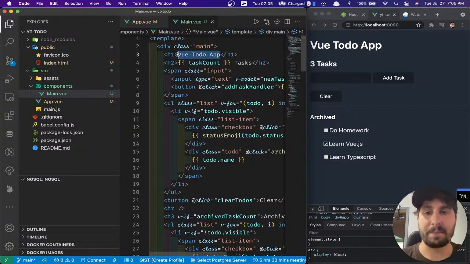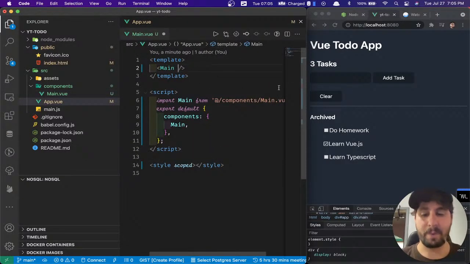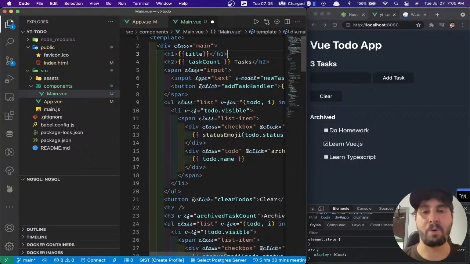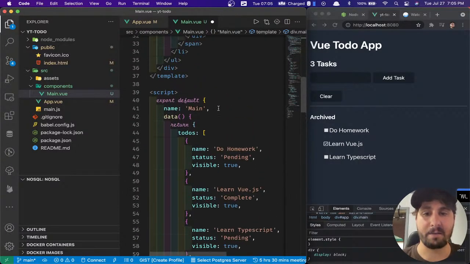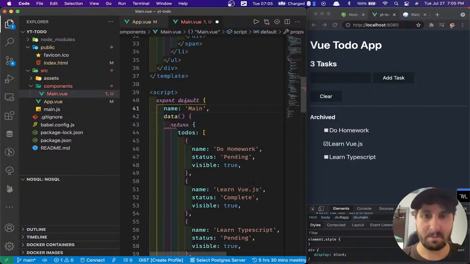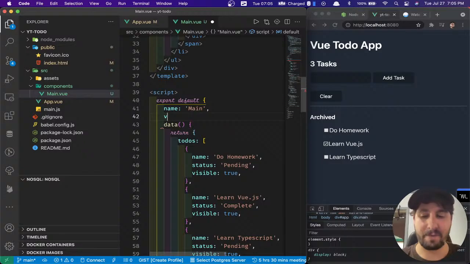So I'm actually going to cut this, and now we're going to add a title in here. If we go back to app.vue, we can say title equals Vue to do app. So now we're passing a property into the component. In order to make our main.vue aware of that, we need to add properties, say props, or if you're using that extension, vprop.